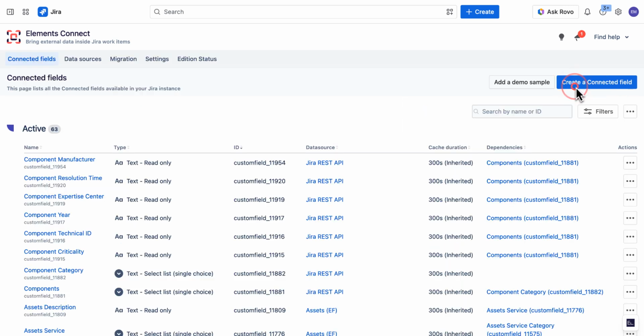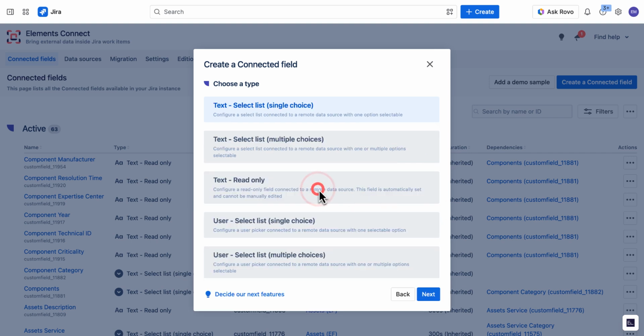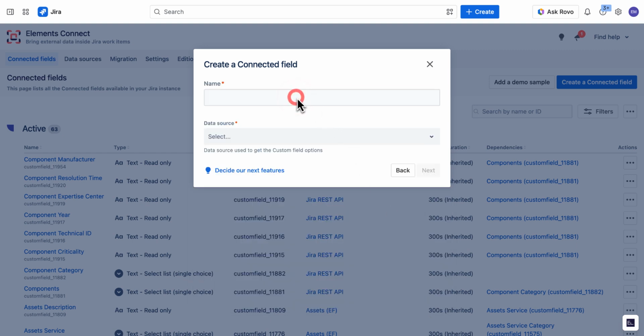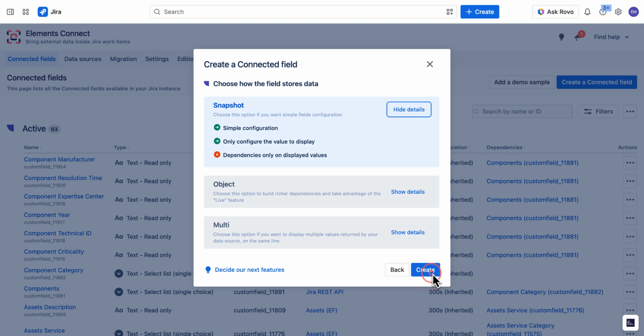Now we can create our read-only fields, dependent on the component custom field. Our fields are read-only because we want them automatically set and not editable. And we can choose snapshot as they are child fields.